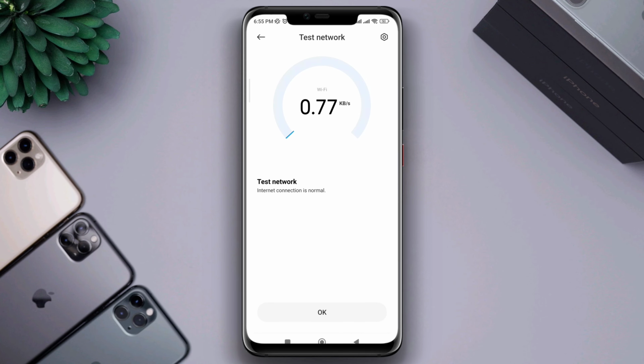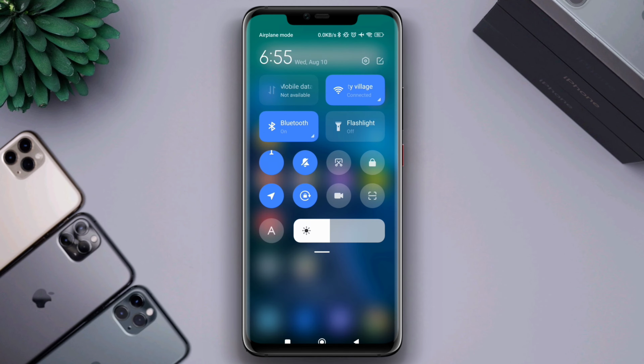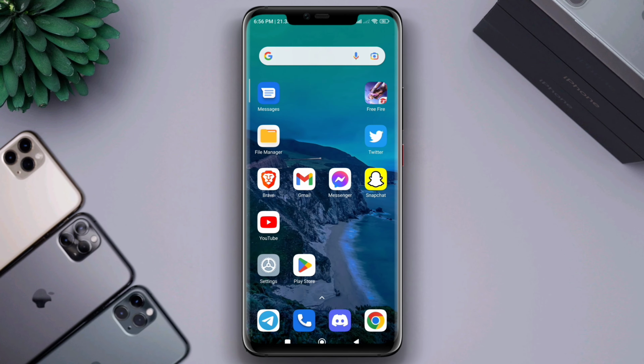If your internet connection is not normal, go back. You can enable airplane mode and after a while, turn it off. Or you can switch your Wi-Fi network to mobile data or mobile data to Wi-Fi. After solving your internet issues, you must remove the software bugs for your Free Fire game.